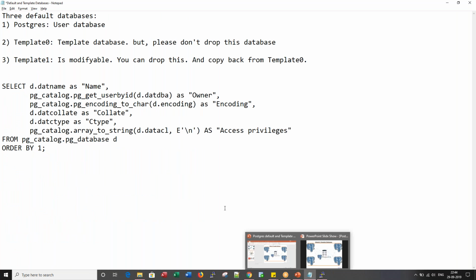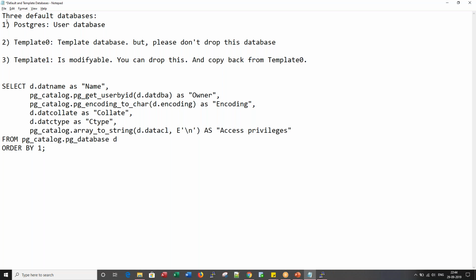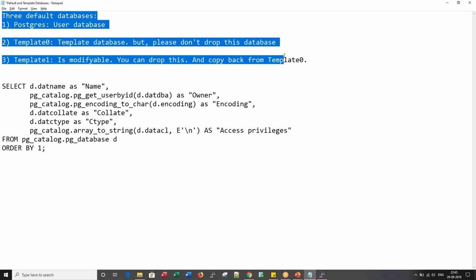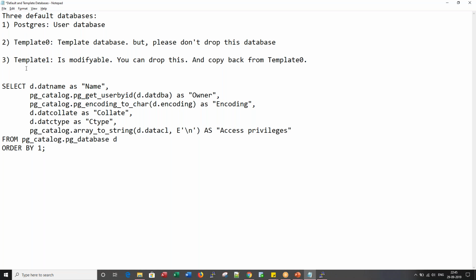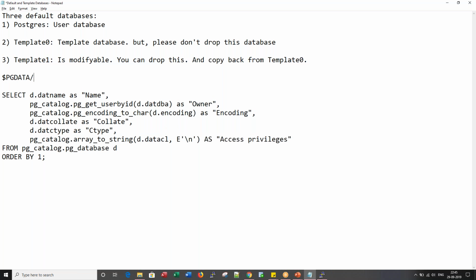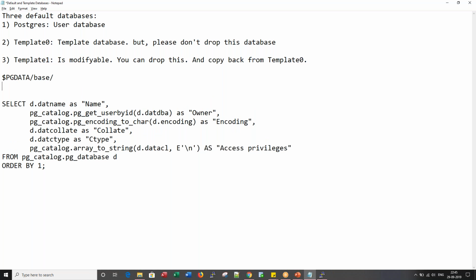In summary, what we have done in this recording is we understood what the default databases are, 1 user and 2 template, and where they are stored by default. So how do I create a new database? We would see those extra options in the successive sessions, but we covered the basic creation of a basic database.